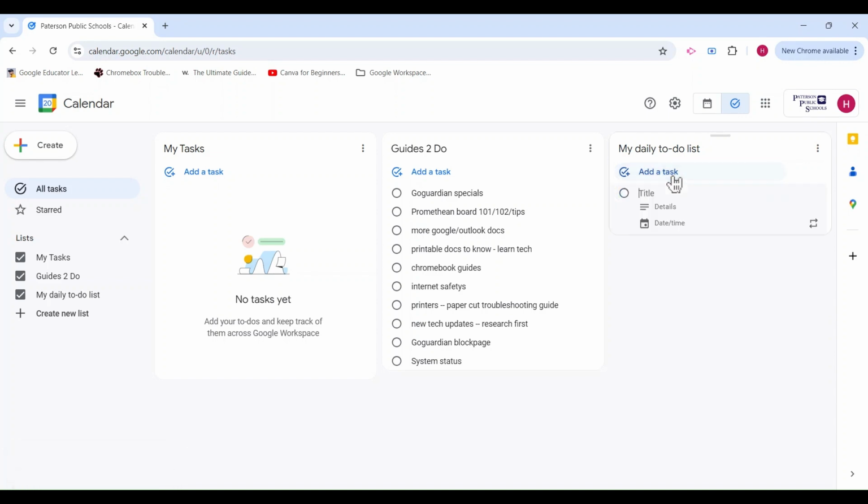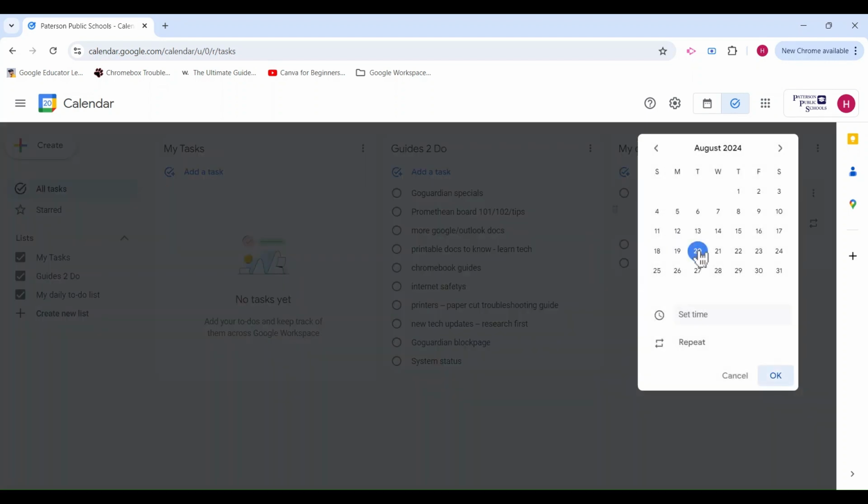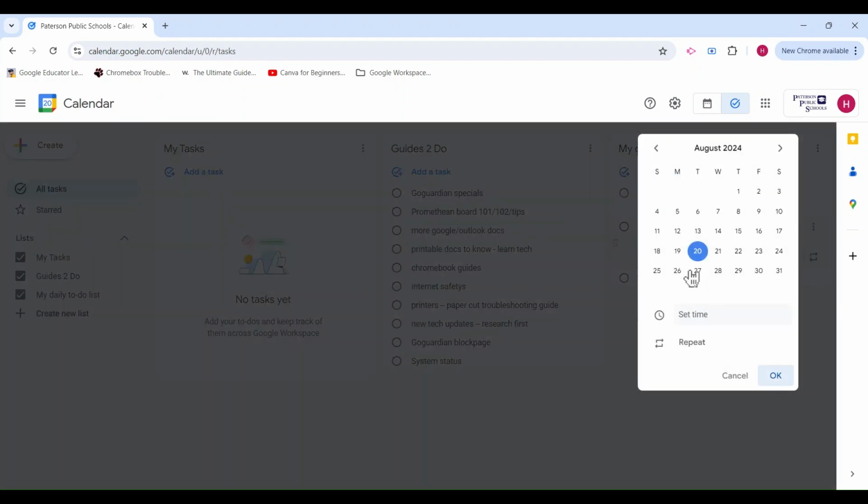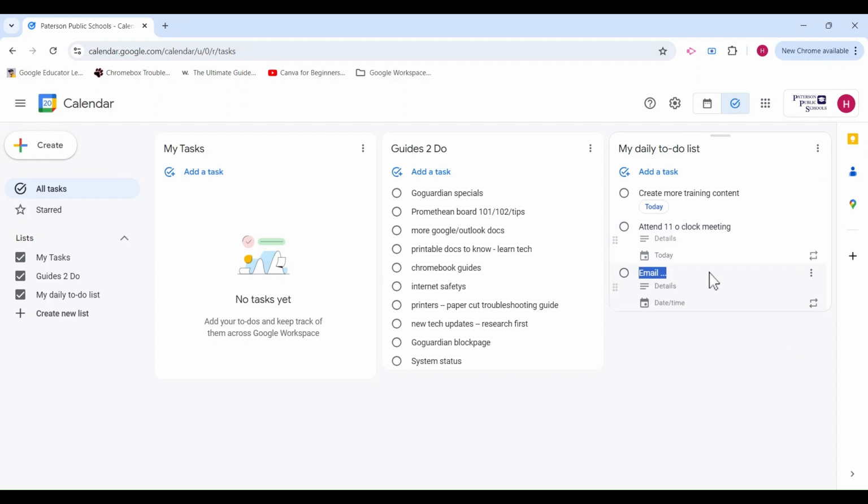So you can write, create training content, 10, 11, name, email. And then after you create your list and write down all your tasks, you can add a date and a time. So I'm just going to put for today.